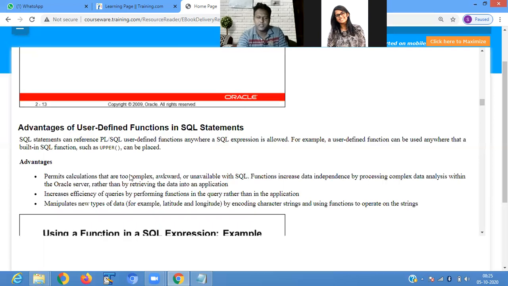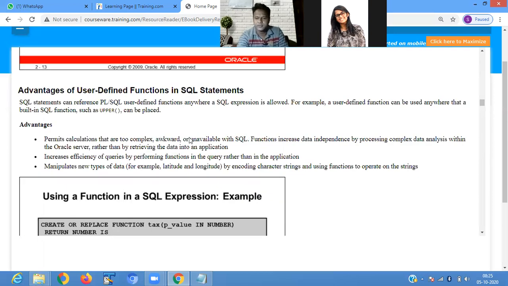It performs calculations that are too complex, awkward, or unavailable with SQL. Functions increase data independence by processing complex data analysis within the Oracle server rather than by retrieving the data into the application. They increase the efficiency of queries by performing functions in the query rather than in the application. They manipulate new types of data by encoding character strings and using functions to operate on the strings.